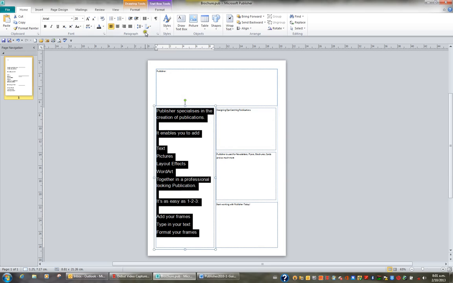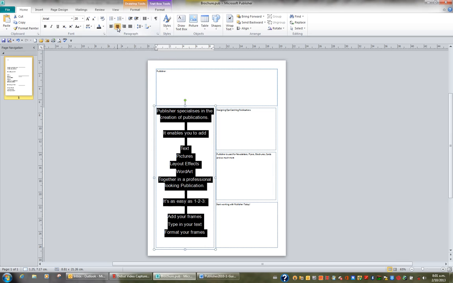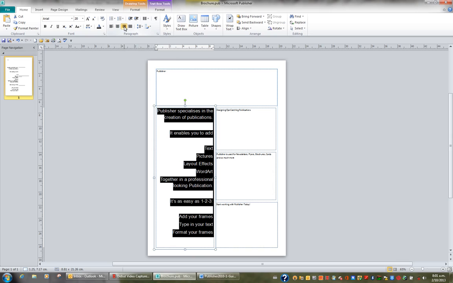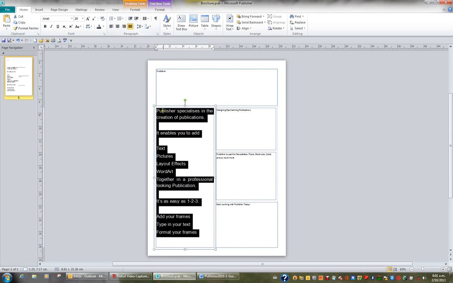Now looking at the paragraph group, there are also paragraph options that you can apply. First of all, with the use of orange, I can see that my paragraph is currently aligned to the left. But if I was to click this button, it would be aligned to the center. And if I click this button, it'll align to the right. And this one is what they call justify. And that sort of spreads it out a little bit. So I'll put it back on left.